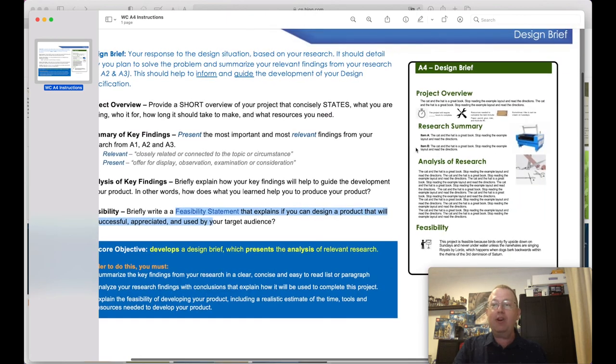There is one example over here. The text is all gobbledygook. It doesn't zoom in, and it doesn't mean anything. But this is just a sample layout of how your design brief should look. So you've got your overview, your summary, your analysis, your feasibility, four things, all right?